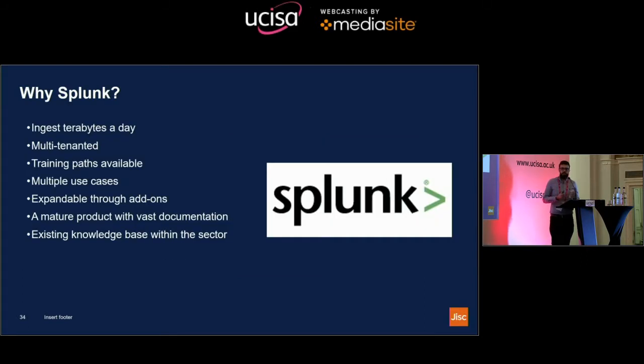So we chose Splunk in the end after doing various different pieces of research into commercial solutions. Some of the solutions that we saw, they weren't flexible enough, they were perhaps too security focused, where we wanted something that could do security, it could do operations, and we ended up with Splunk.